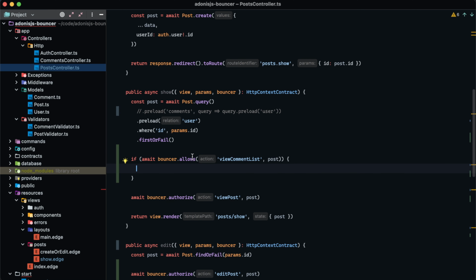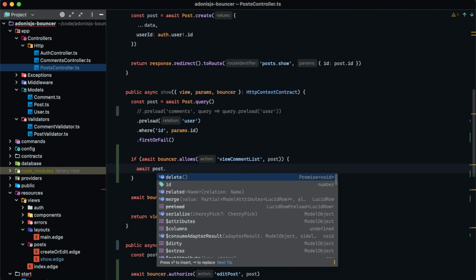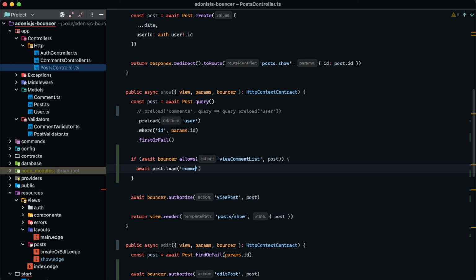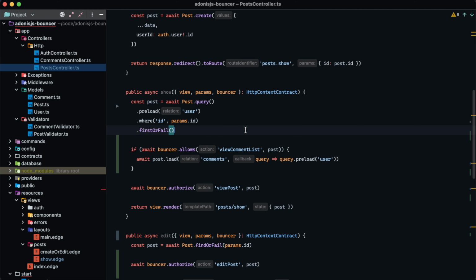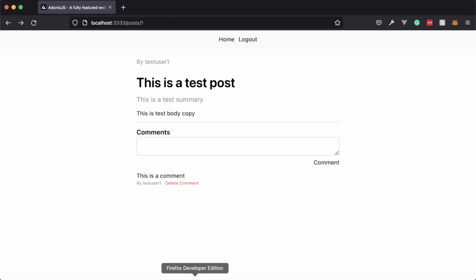So if bouncer allows the user to view the comments for this particular post, then we want to, at that point, go ahead and await post dot, and then we will load comments, and then let's perform the same query on that. So we're preloading the user for the comments. Okay, so now that we have that, we're good to go ahead and get rid of that. So we can save this, jump back into our browser.